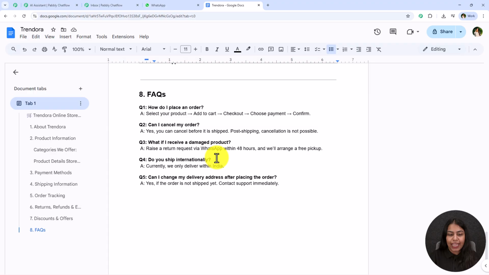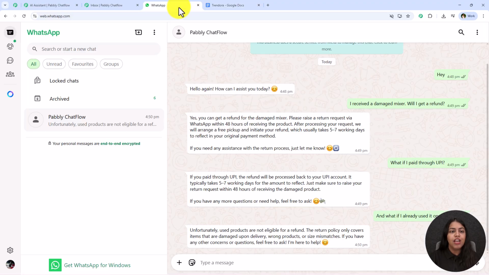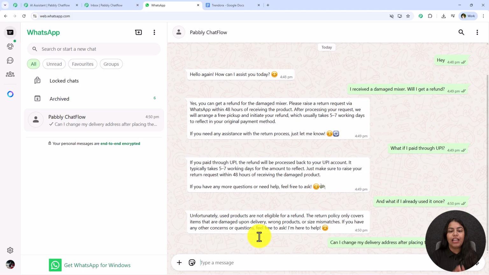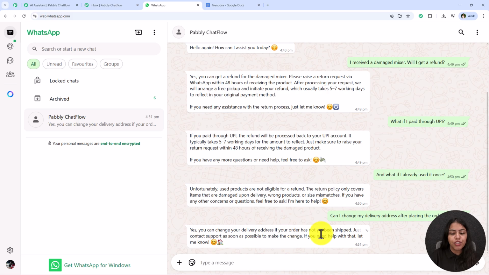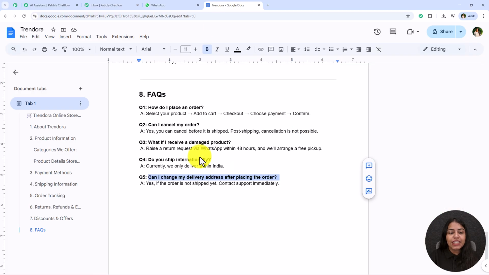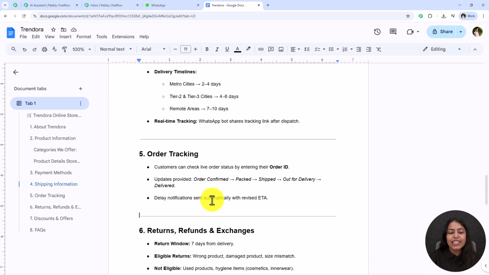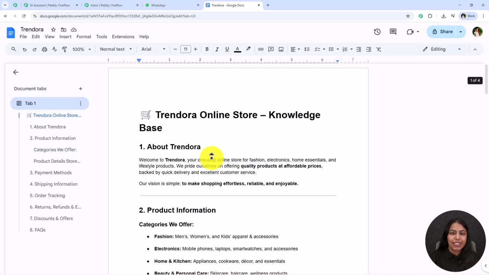If I ask any FAQs like can I change my delivery address after placing the order, so let's say I'm going to ask this question, and you're going to see that it is going to reply exactly the same which we have in our knowledge base. So yes, you can see it is going to generate the reply, and we're just going to check this reply. Yes, you can change your delivery address if your order has not been shipped. So you can see this is the same line which I have written right over here as the answer of my FAQ. So yes, let's see how we can create this amazing AI assistant.